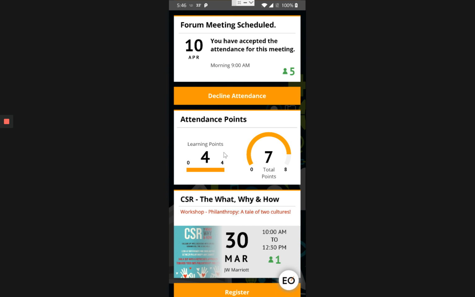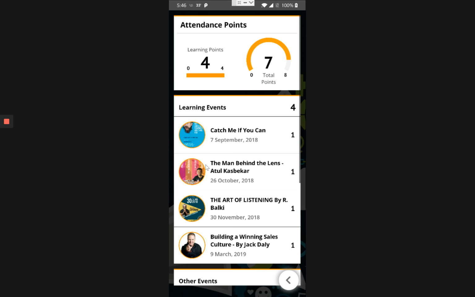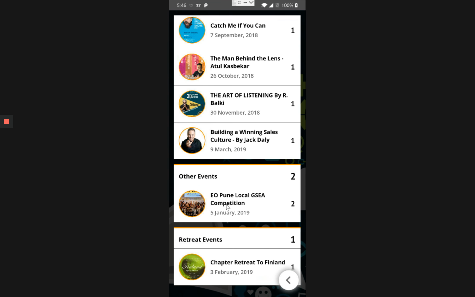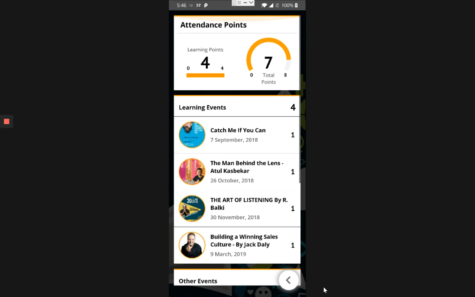The next tile is for the attendance points. This keeps track of the minimum points required by our chapter, which are a minimum of 8 points, with 4 points coming from learning events. If I click on this, you will see that I've gotten my 4 learning points. These are the 4 events that I have attended, and I've gotten 2 points because I chaired the local GSEA competition, and I also got another point for attending the retreat. I'm just going to go back.